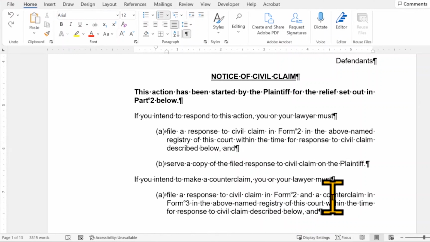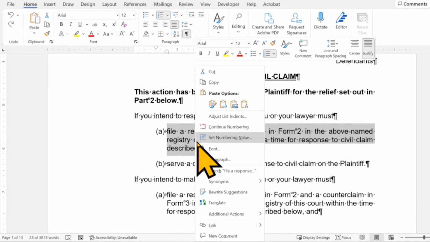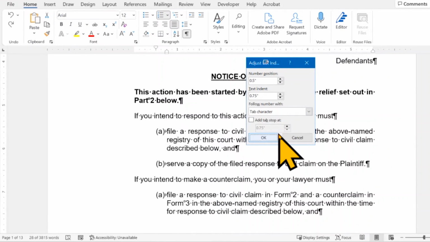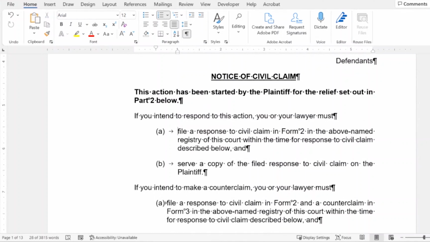And if I come down here and look at something like this, which is a list, you'll see where setting a custom tab stop can actually come in handy. I'm going to right click on this and click on Adjust List Indents. It's a little different setting because this is for a list. I didn't go into paragraph and then tabs, I just went into Adjust List Indent. It says Text Indent 0.75. I'm going to change this to a 1 inch indent and click Enter.